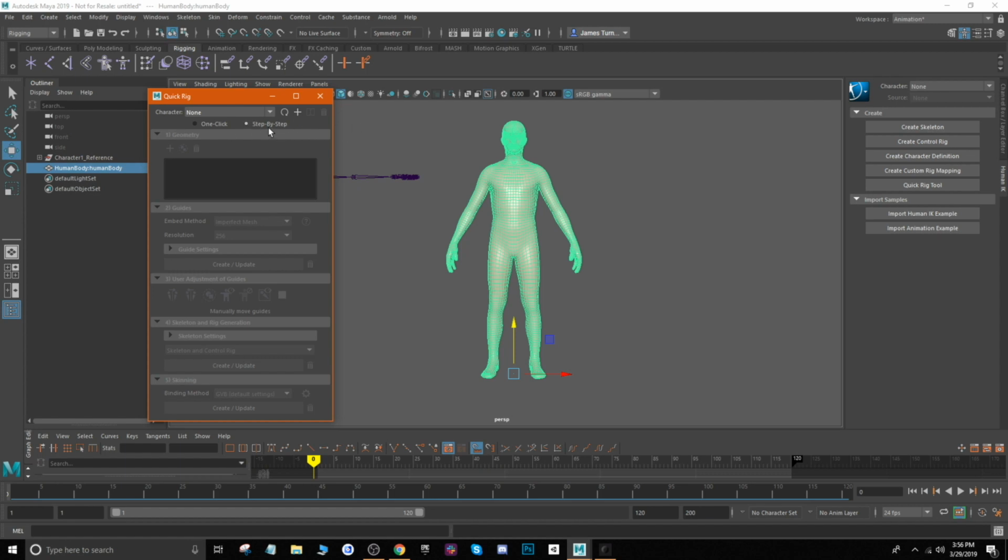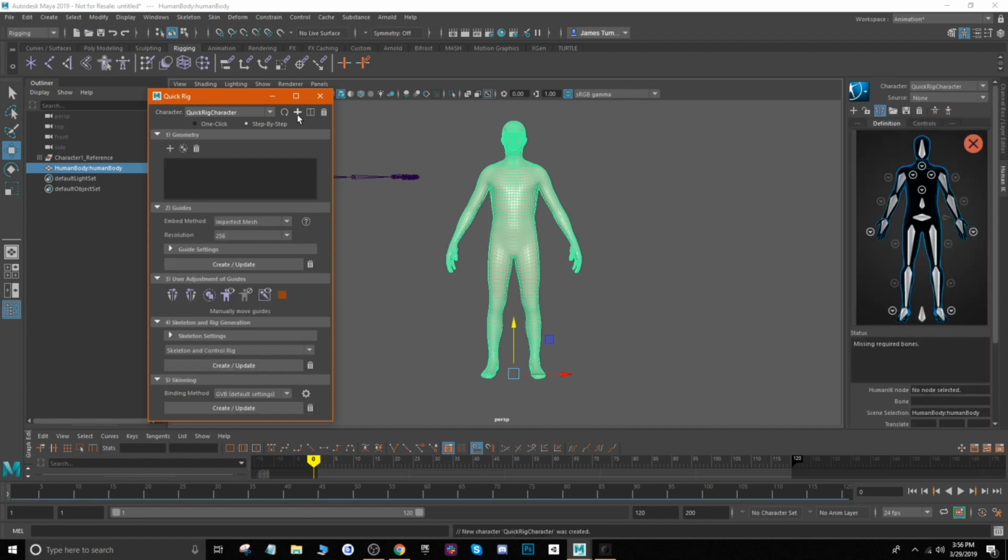So we clicked on the step-by-step button, and then what we want to do is create a character. So we'll hit this plus button, and the first step is to assign the geometry. And to assign it, with this selected, click on the plus button. And then the next step is to create our guides.